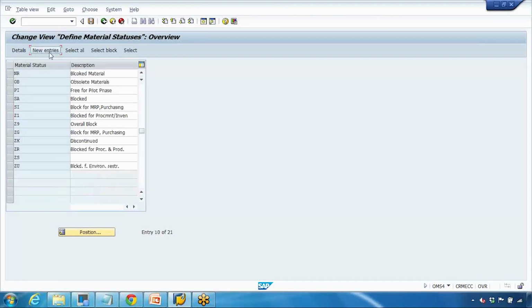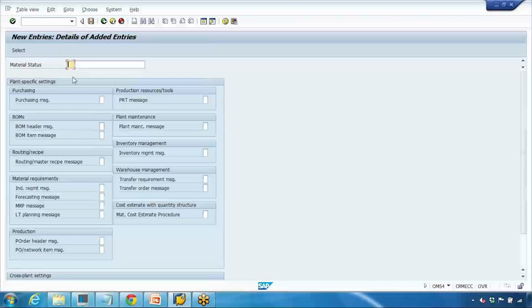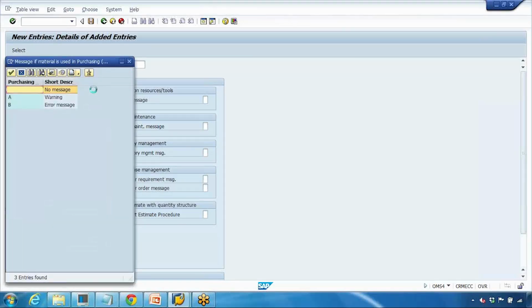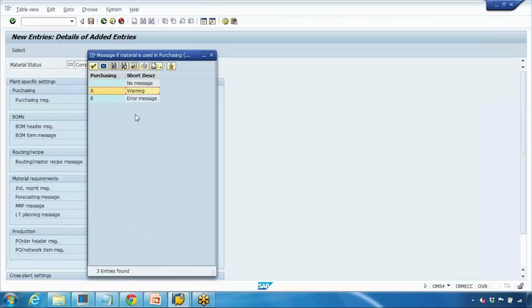Click on new entry, give it a name with Z123 or Y123, or put your initial here. I'll call it only GS, and I'll say complete block. That means this material is blocked for everything. So you can have different types of block, as I said. So here, how you want to block it, like in the purchasing, do you want to block in the purchasing and you want to make it as an error, or you want to give it a warning only?